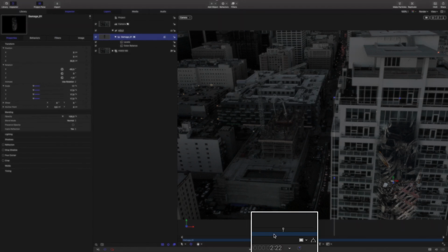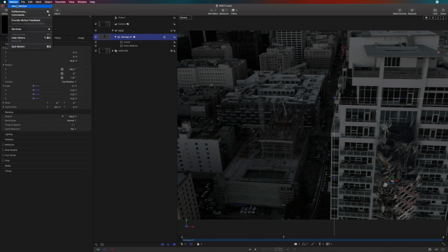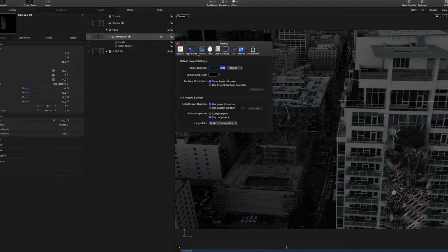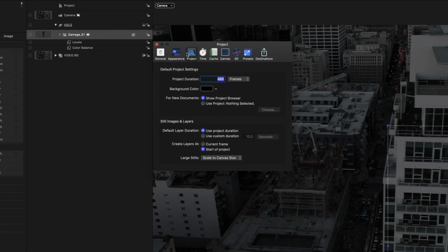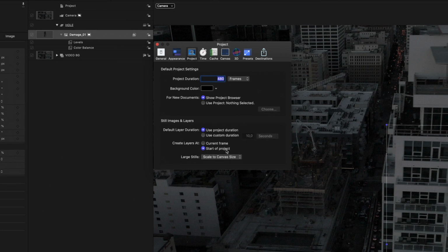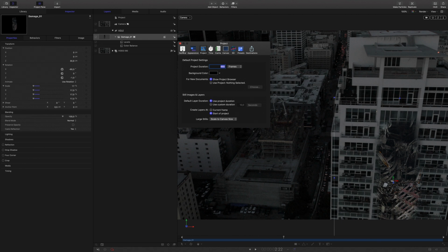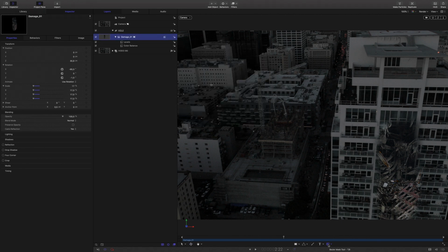As you can see, we are not at the frame 1, and during this project, I will add many elements on various timing. Be sure that in the motion preferences, in the project tab, the create layer at option is set to start of project. Otherwise, you will have to modify the endpoint of the various elements each time. So now I can draw a mask.